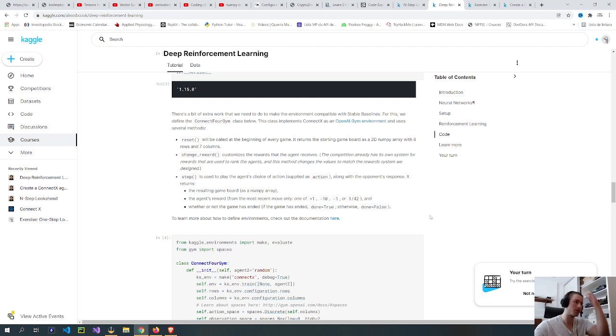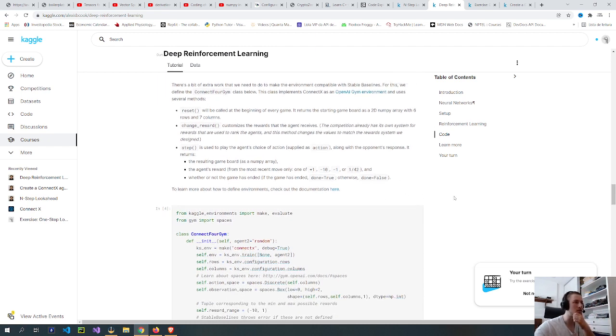Change reward customizes the rewards that the agent receives. The competition already has its own system for rewards that are used to rank the agents. And this method changes the value to match the reward system we designed.